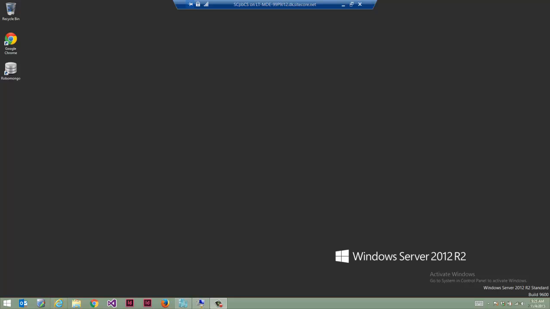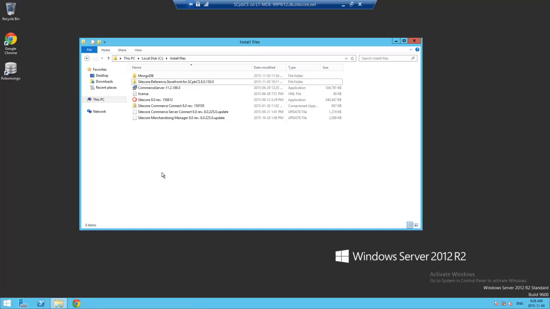Okay, so we're on my virtual machine here, and we're going to run through very quickly looking at the dependencies for the installation. First of all, we have Sitecore 8.0 Update 5, and we have the latest version of the Commerce Server installation itself. We have Sitecore Commerce Connect, and we have Sitecore Commerce Server Connect. These are basically updates to the pipelines that Sitecore Commerce Connect uses. And we have the Merchandising Manager itself.